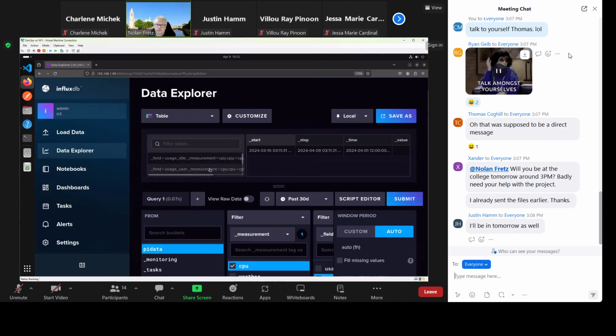And what I'm going to do is I just want to look at what one of these lines is here, because this is how it gets described within Influx. Okay, you can see I've got a field equals usage idle. Measurement is CPU, and CPU total, and the host name.